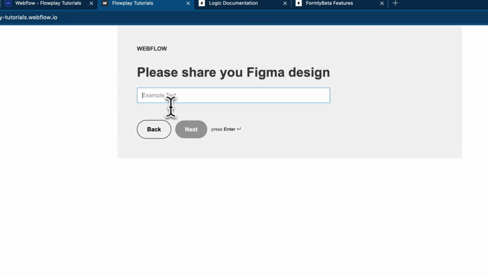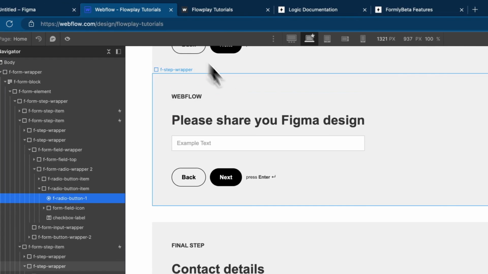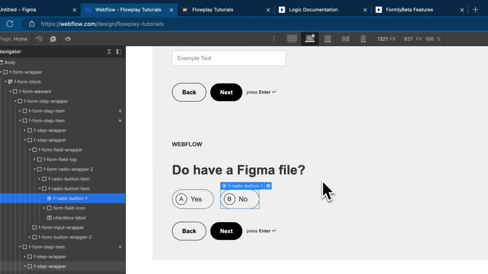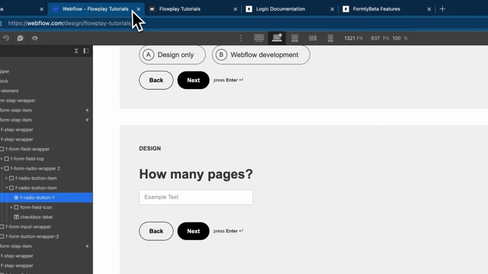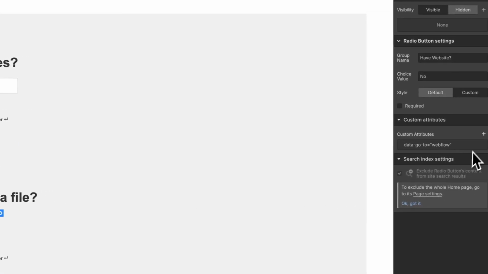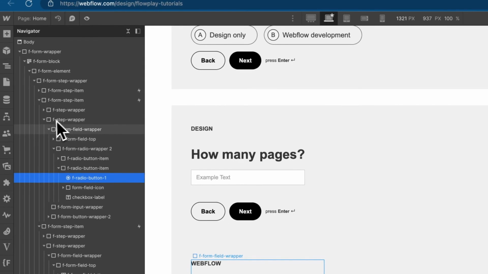Yes, I have a Figma file. Here's my Figma file. Perfect. So you have the contact details as well. Great. Now let's go back, and how do you skip? How do you skip from step 2 to step 4? Perfect. This is super easy. All you need to do is add this attribute data skip to, and hear me out here. This value is basically the step number.